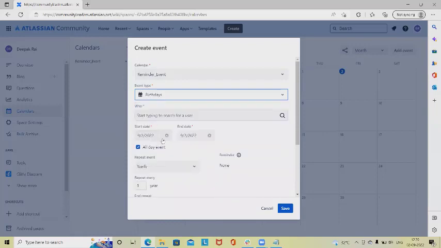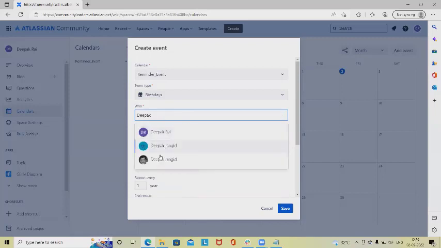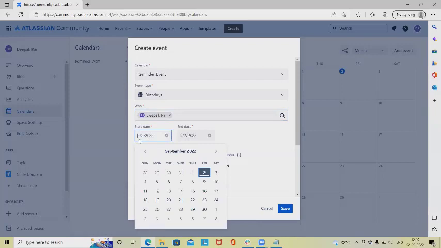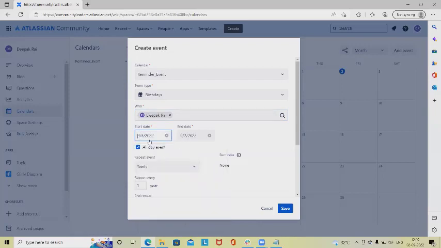Let's consider I want to add a birthday. I will select the birthday event type, and here I have to specify the name of the person whose birthday it is. Now I want to select the date on which the birthday will start. Let's say it's 3rd of September, ending on 3rd of September.